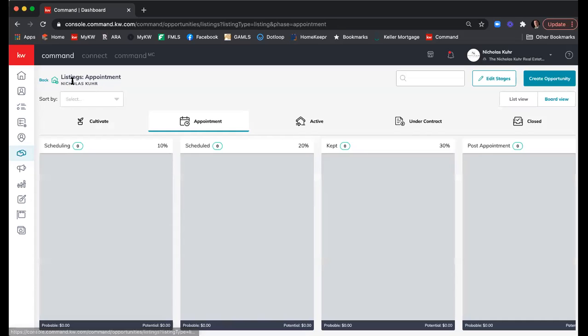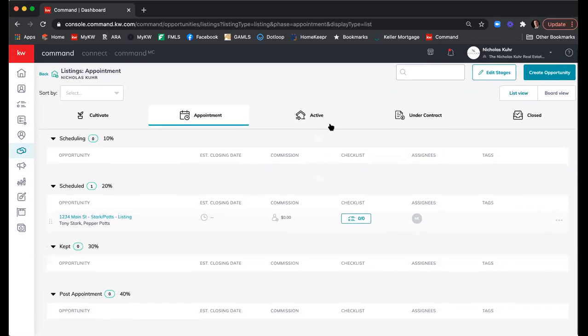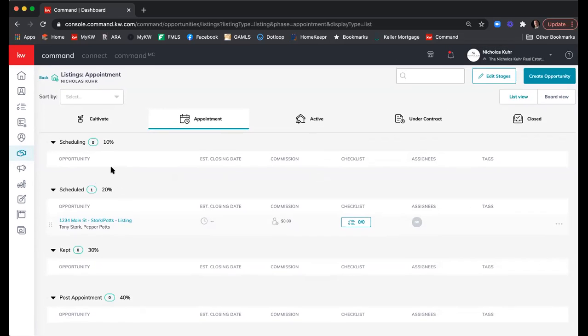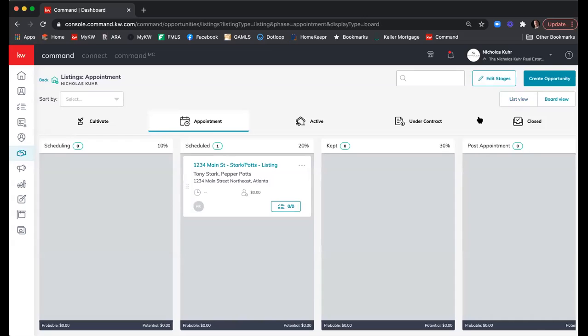So I'm going to go back to my stage, and you can see here we have the ability to look at this in list view, kind of how it currently is. Sorry, this is board view, but we can also look at it in list view. So if it's easier for you to look at it this way, you can see all the different opportunities that you have in each one of the different stages. I prefer the board view because, to me, it mirrors more of that moving someone along the process, going from left to right.